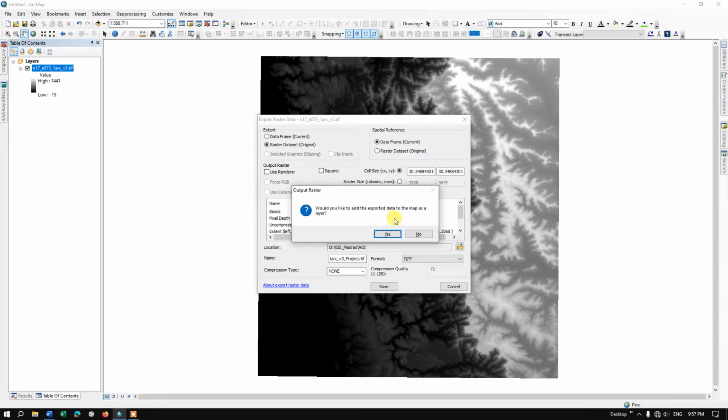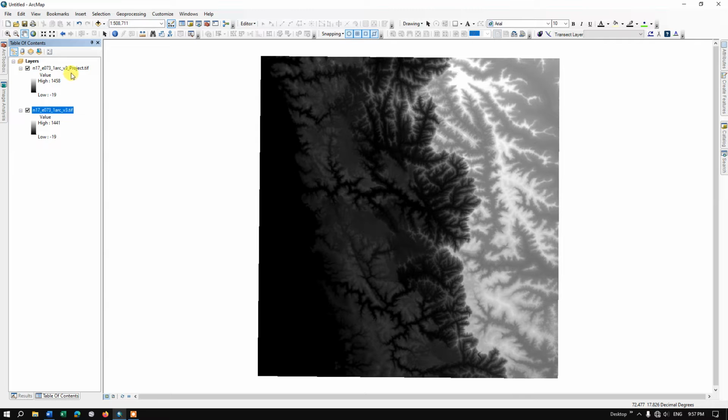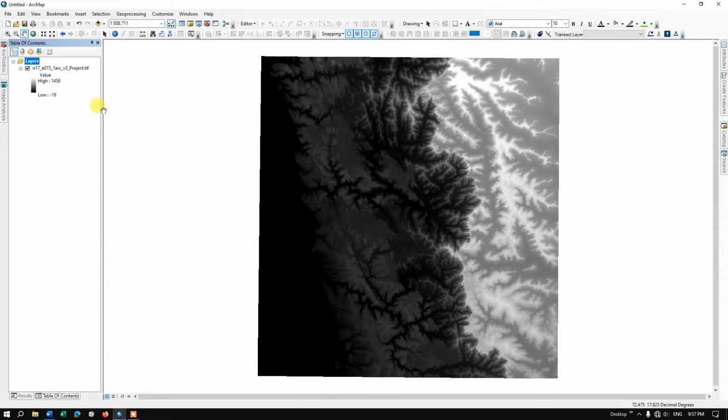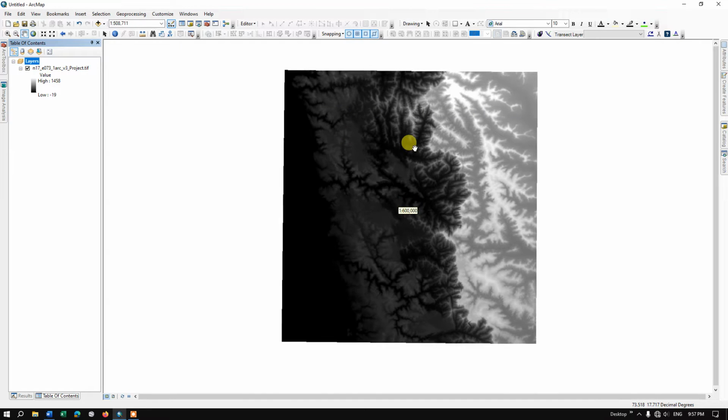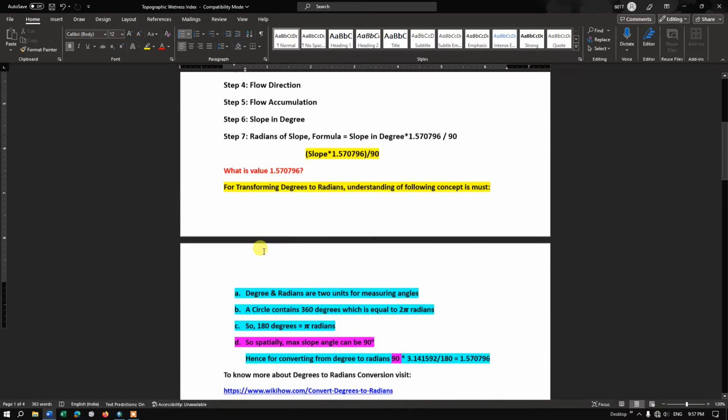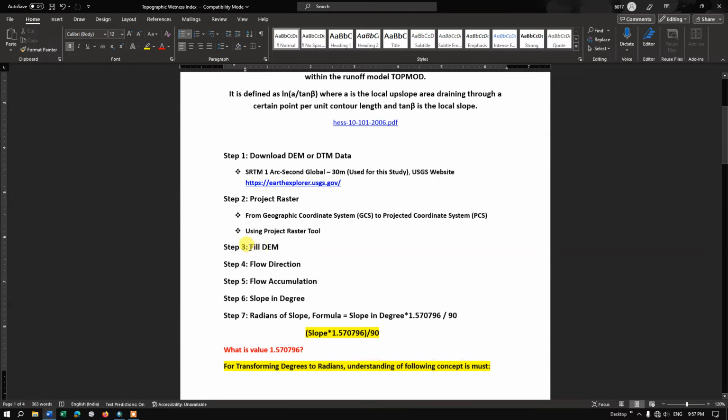Here you can see that it is asking whether it should be brought into the current work. I'm going to click yes, and now I'm going to remove the previous image. So it has been projected to the projected coordinate system. Let us move on to the next step. The next step will be we are going to use the option fill DEM.